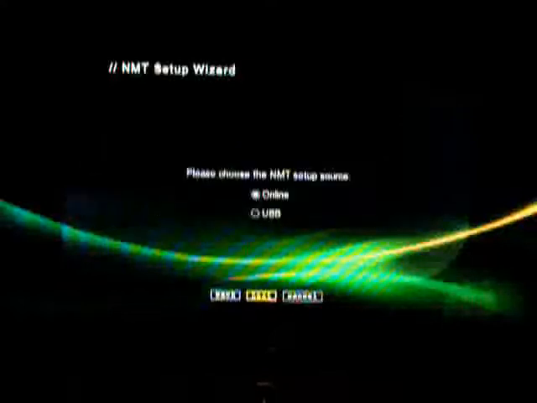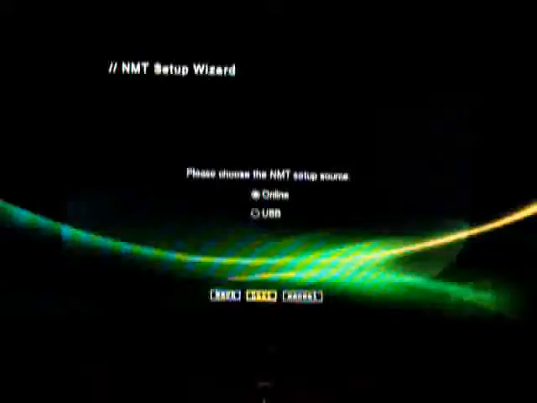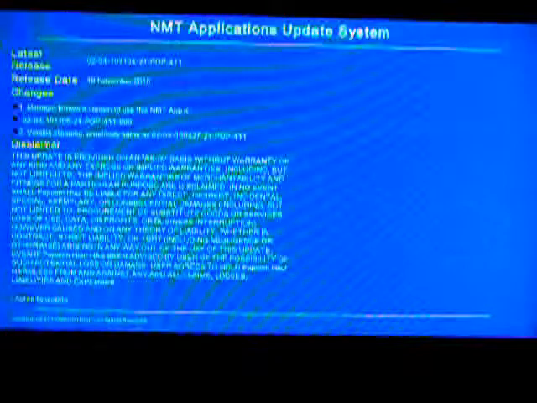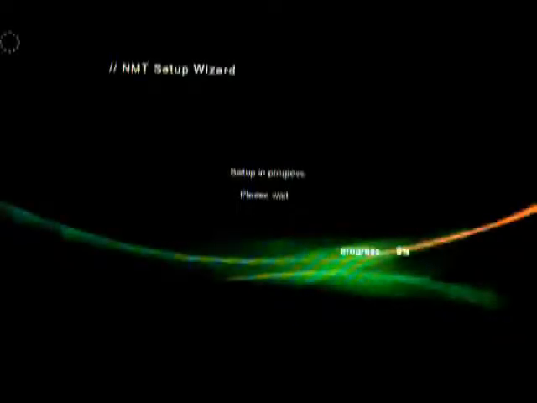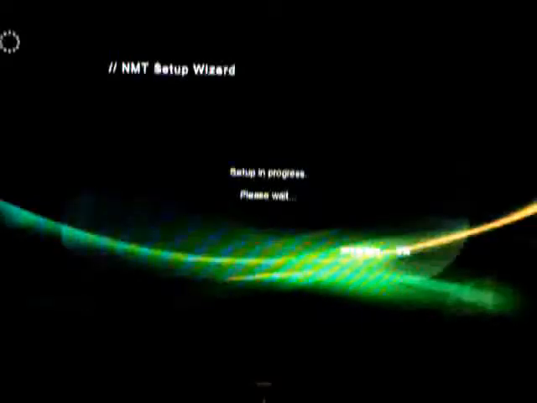So when we click next, it asks us where the NMT setup source is. We're going to use online source, and there's some terms and conditions to accept, and then off it goes. It does take a reasonable amount of time, so we'll kill the video there and pick it up near the end.